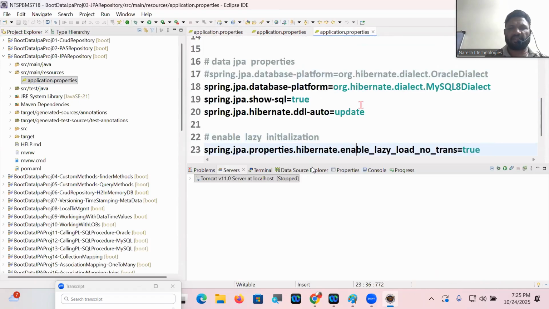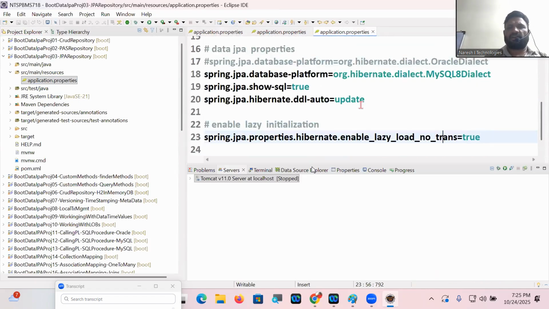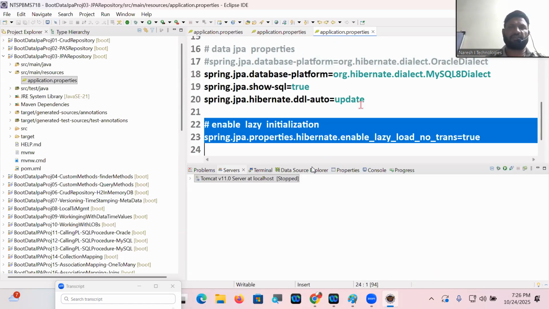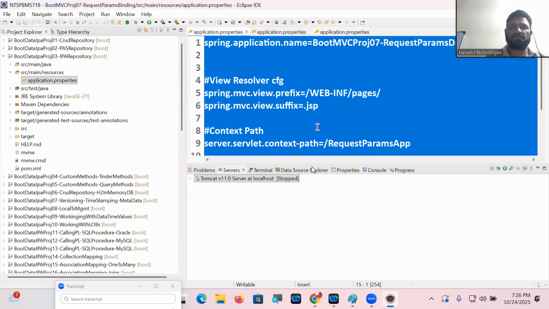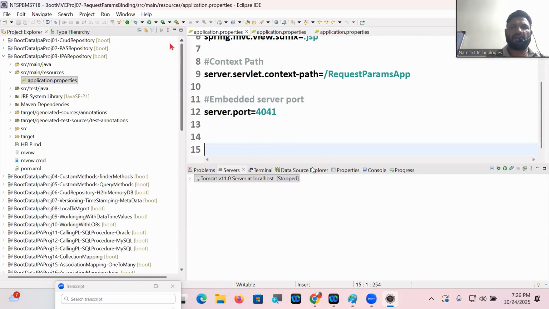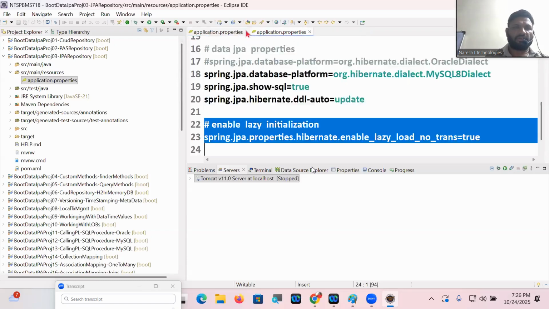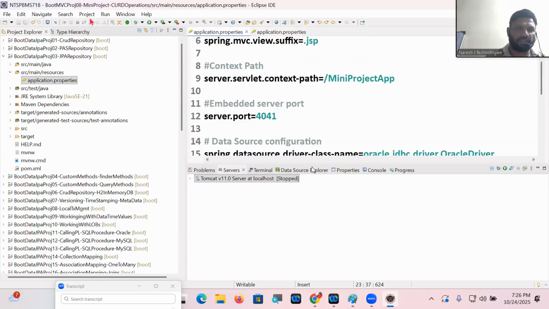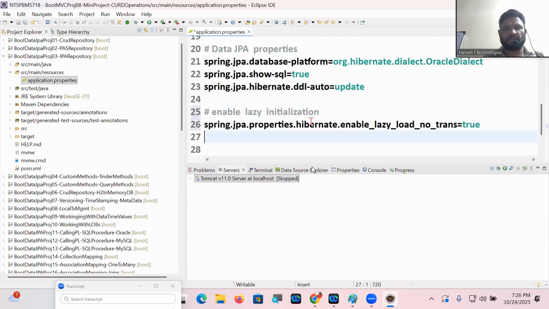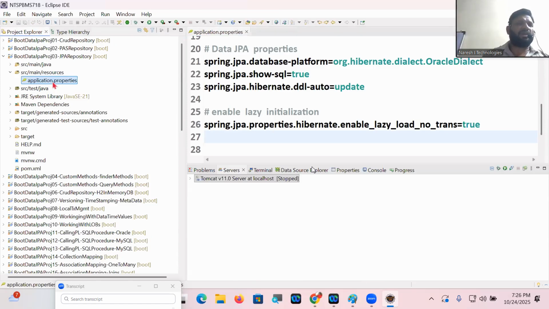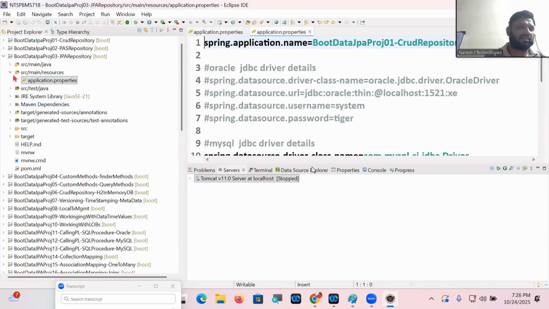Yes, guys. Where is this? Lazy load, enable lazy initialization. Bring it, paste it. Not this. Close it. Mini project 1. This is mini project 1. That's good. Say paste. Okay, that's great. My application.properties is not there.